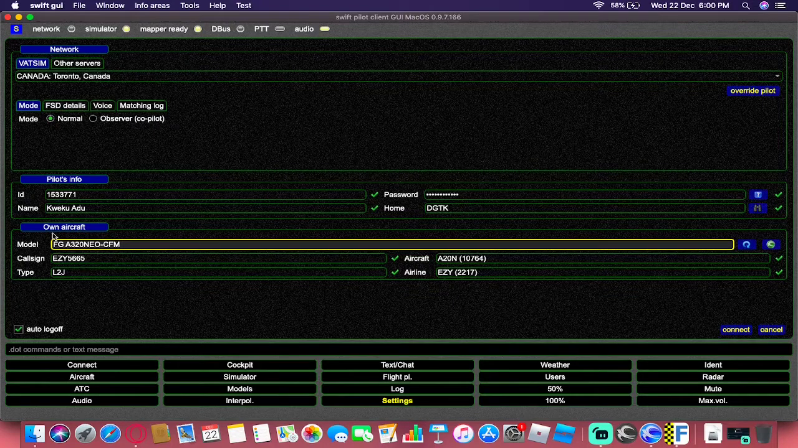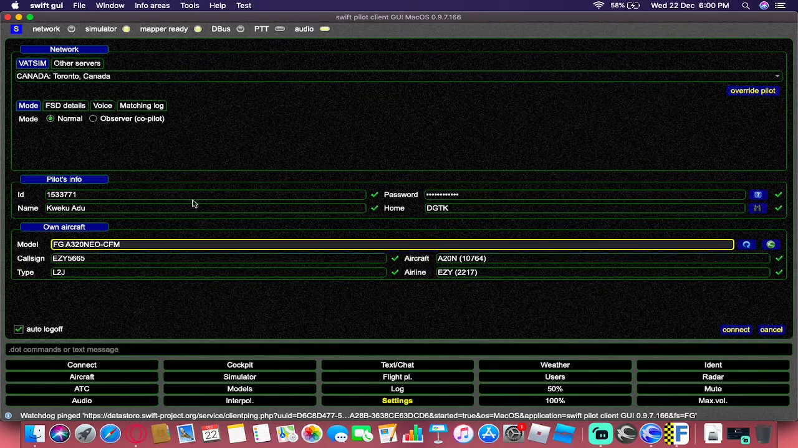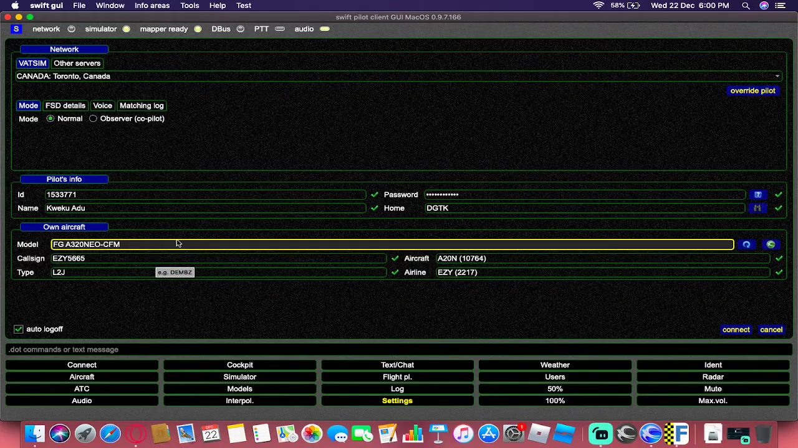Make sure everything is correct. If you have not completed the exam, not got yourself certified, or have not activated your account, you will not be able to log in. If you try to log in, it will not connect you. So once you've done the exam and everything's okay, click on connect.